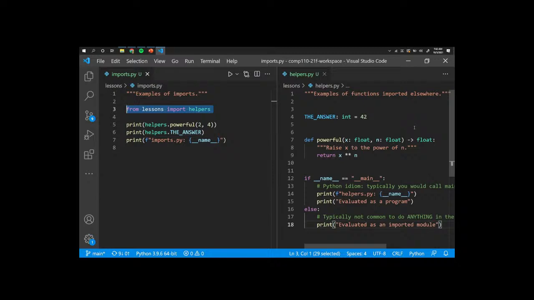Questions on what we're seeing here? As your programs grow in size, you tend to have many different files that have related functions in them. And you'll import those modules elsewhere in your program to build up larger and larger scale projects. All right.